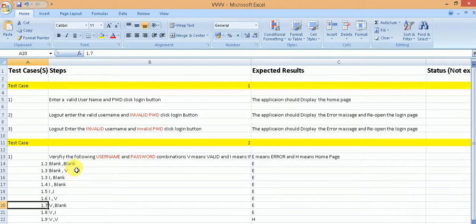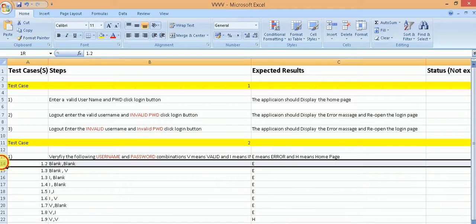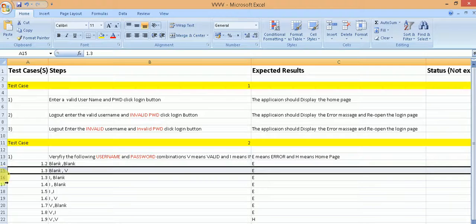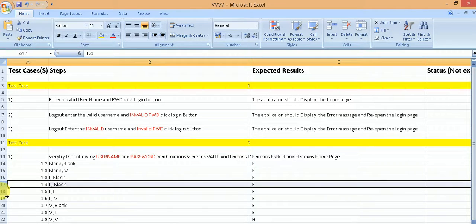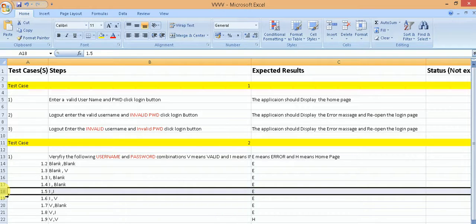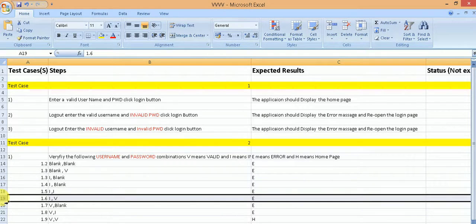So 3 times 3 is 9, and 9 is the number of combinations. If you look closely, here it is blank and blank, then the value of blank username continues over here for 3 times, and the password iterates its values: blank, invalid, valid. Then again the value of invalid username continues for 3 times, and again we iterate, or run, the values of password which are blank, invalid and valid.